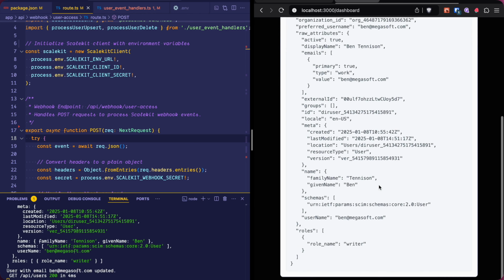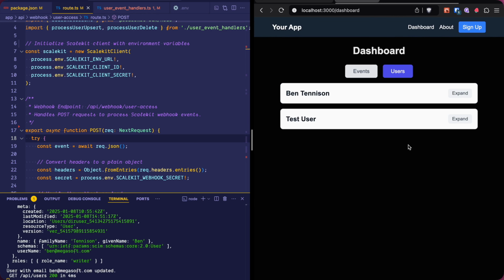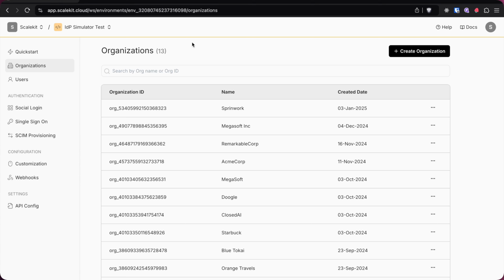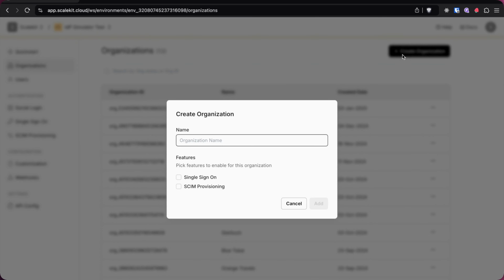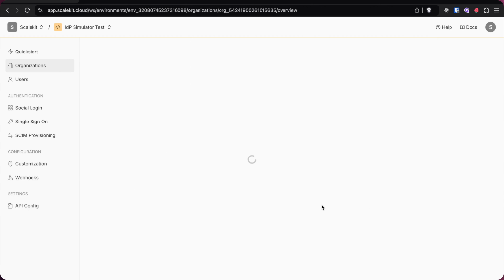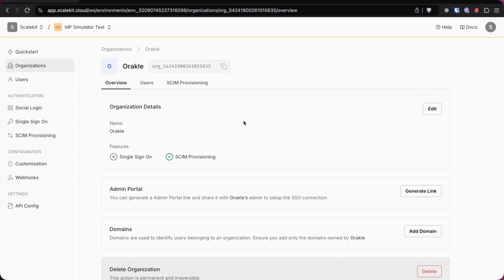Further, let's onboard an enterprise customer. We'll go to our Scalekit dashboard and create a new org. Assume that Oracle is the customer. Let us go ahead and enable SCIM for them. After creating the organization, we can generate a link to the admin portal and share it with the customer org's point of contact, typically the IT admin.